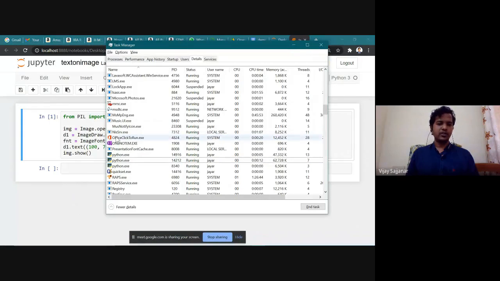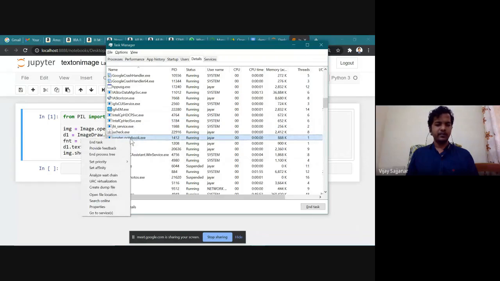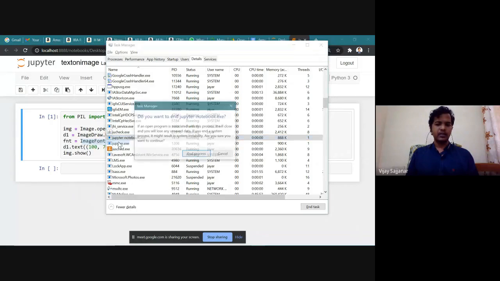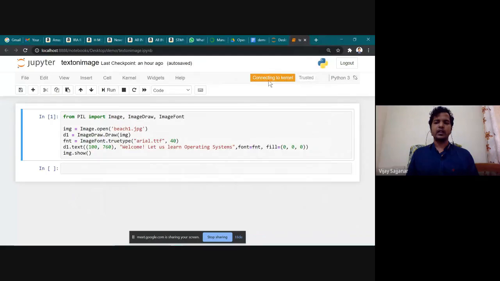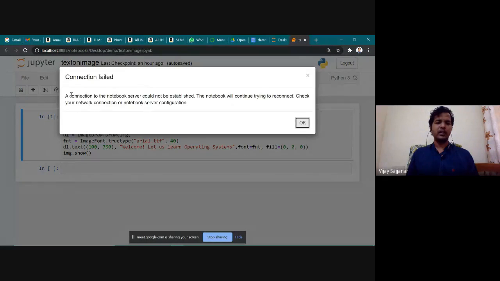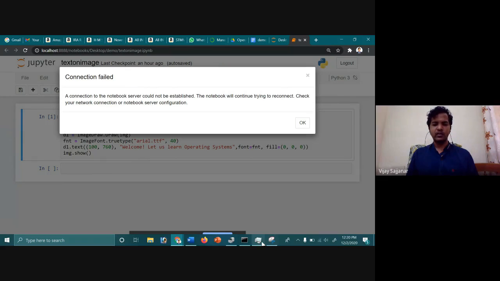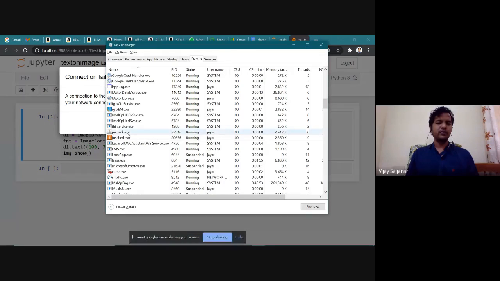If we try to shut down the Jupyter notebook completely, this will also generate one error here, connecting to kernel, telling that we could not connect to the notebook server. So this is our server on localhost 8888. This is shut down. Why? Because we stopped our Jupyter notebook.